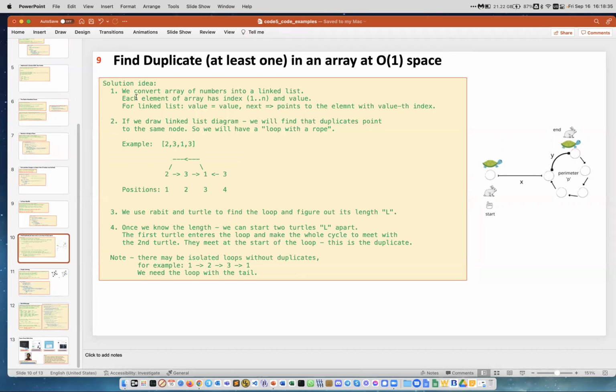Okay, how do we do it? We convert the array of numbers into a linked list. So here you have a linked list. Each element of the array has an index and a value. And the way we build the list is that the value in the node is the value from the array. And next points to the element with the valueth index in the original array. Okay? So interesting. If we draw a linked list diagram, we will find the duplicate points to the same node.